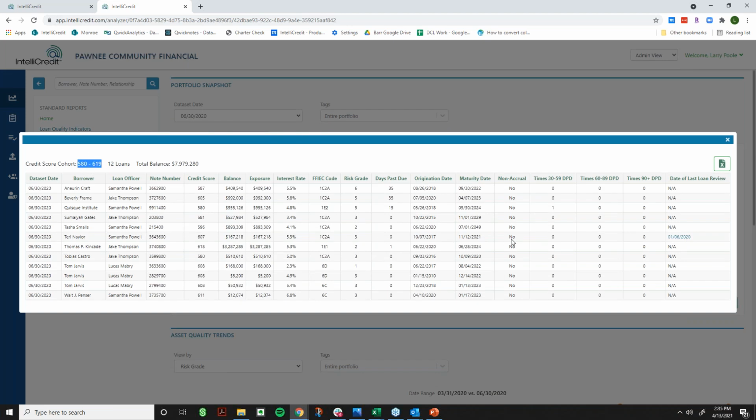Over here in this far right column is what we call date of last loan review. If we do this as a service for you, or if you're using this internally for your loan review application, or even to do annual reviews, any annual review or loan review that is related to a note number will pull into this application.